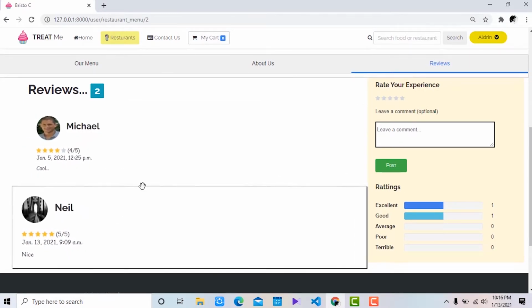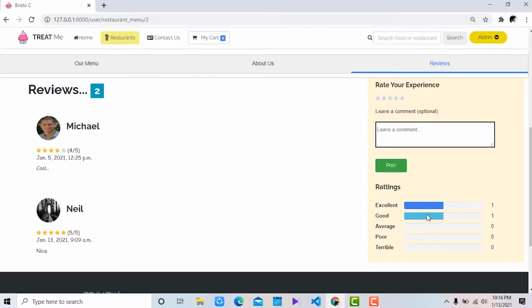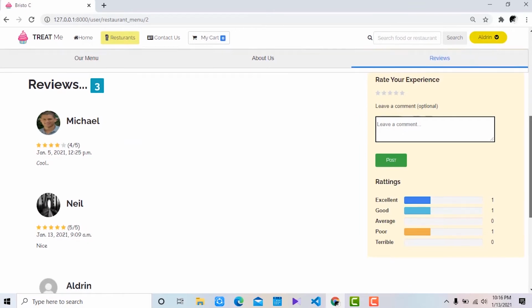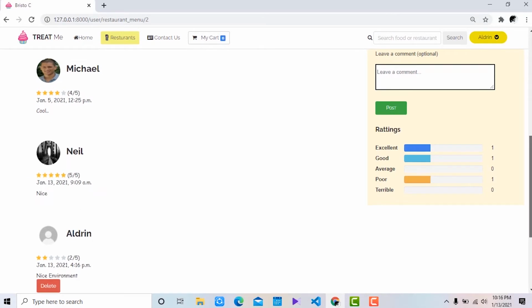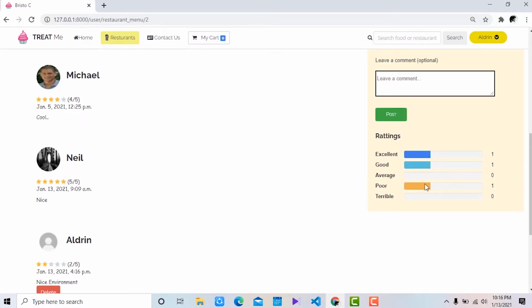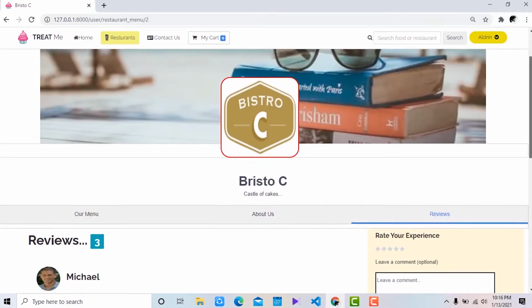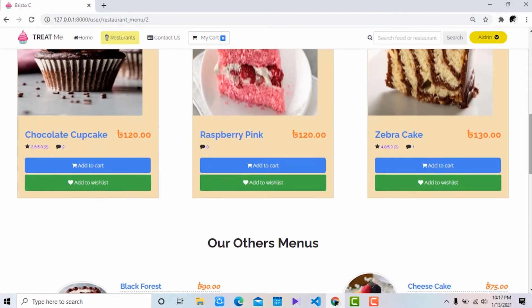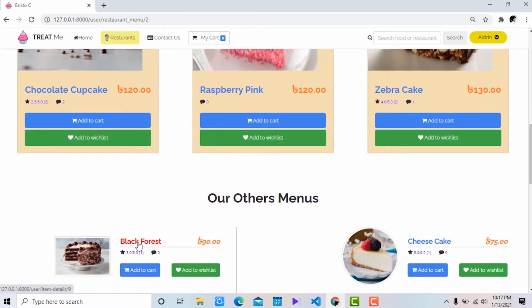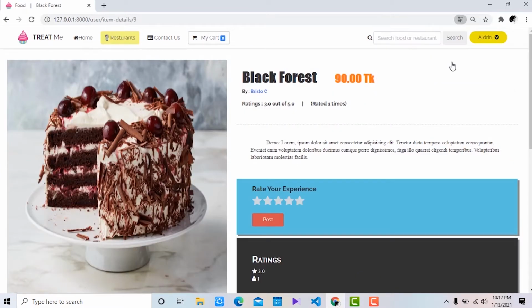So there are 2 reviews of this restaurant, the ratings are showing here, and I can add a review here as well. So you can see that our review has been updated here, and the chart has also been updated. Okay, so let's get back to menu, and on clicking on the item, there's the detailed view of the item.